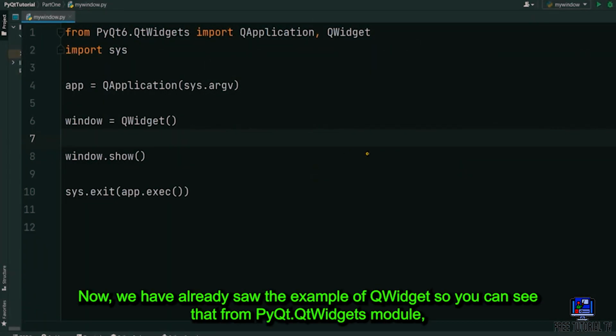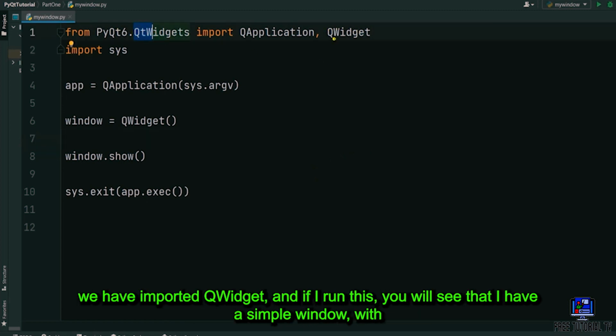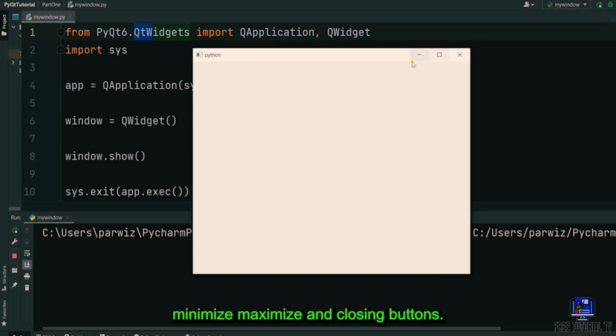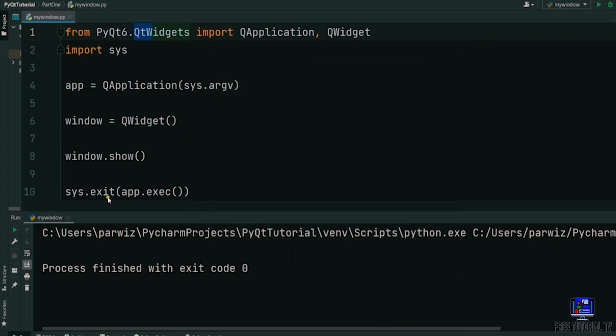We have already seen the example of QWidget. You can see that from the PyQt.QtWidgets module we have imported QWidget, and if I run this, you will see that I have a simple window with minimize, maximize, and close buttons.